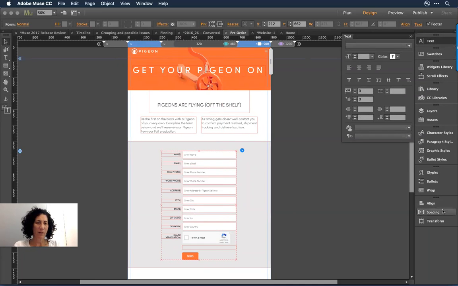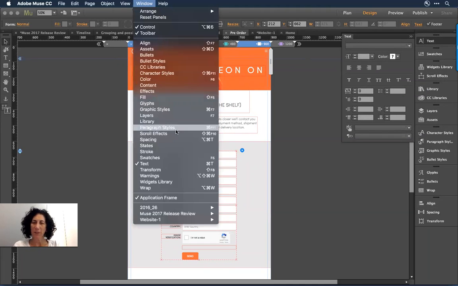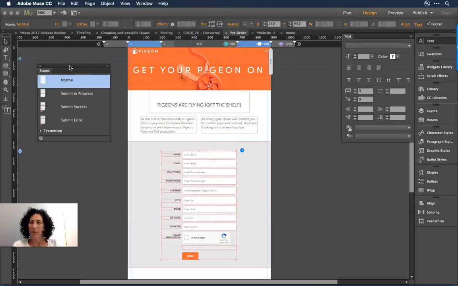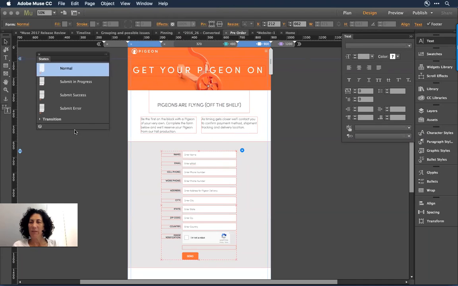let's see. There you go. I kind of like the panel open all the time these days. Notice that with nothing selected on the form, I'm going to check chat real quick.